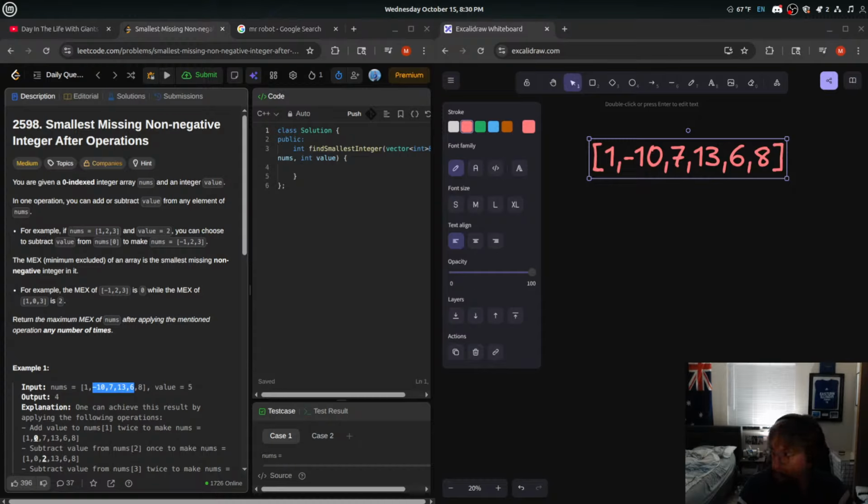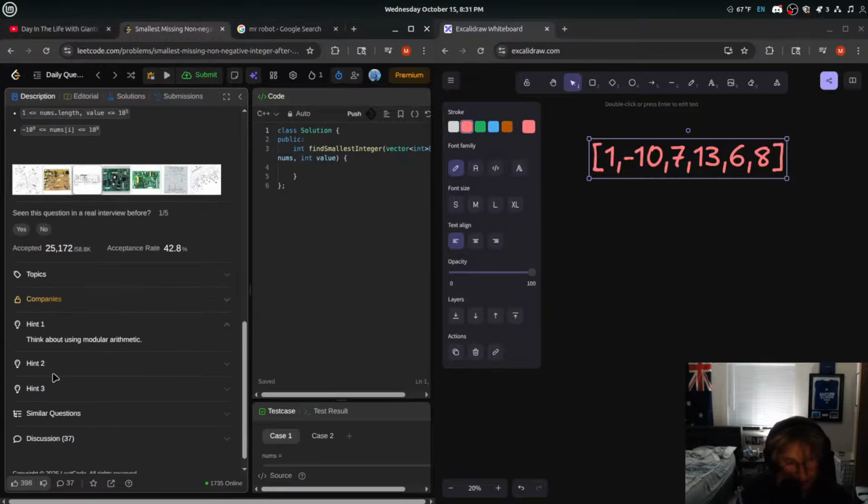Can you give me a better description? Or intuitive description: you're given an array nums and a value, you can add or subtract value any number of times. Find the smallest non-negative integer max that cannot be formed after performing those operations on all elements. Adding or subtracting value doesn't change a number's remainder when divided by value. That means each number in nums is stuck. Let's take a look at the hints. Honestly, I don't have the intuition for this. Think about using modular arithmetic.